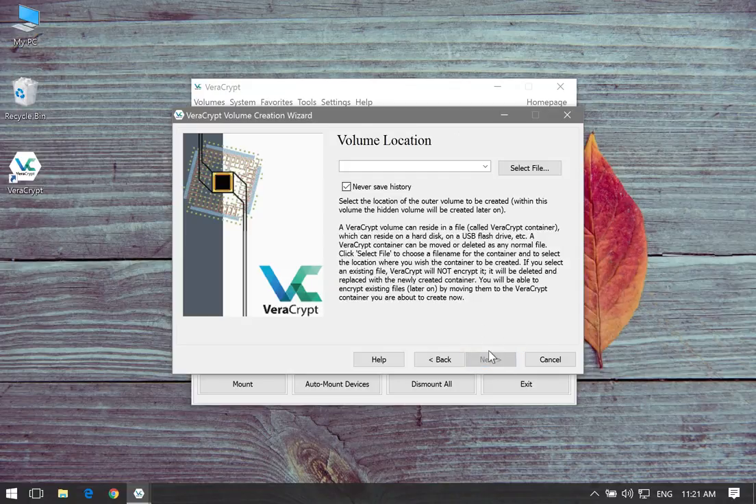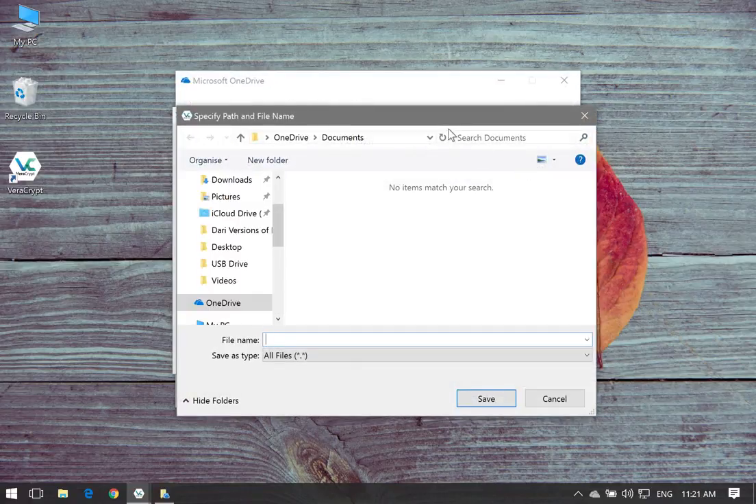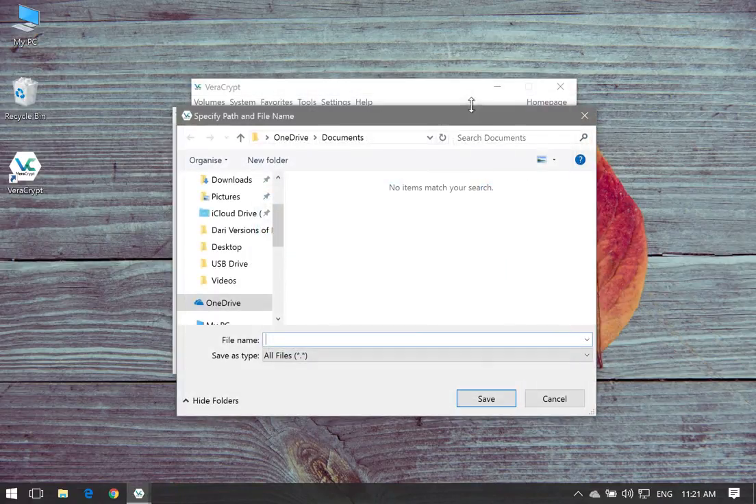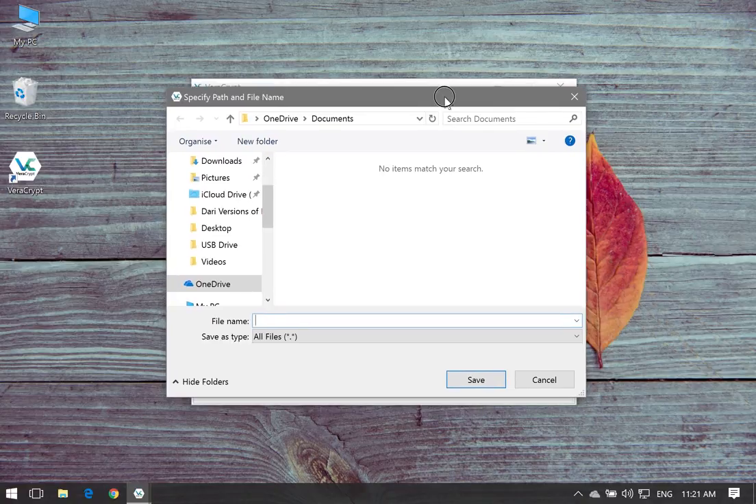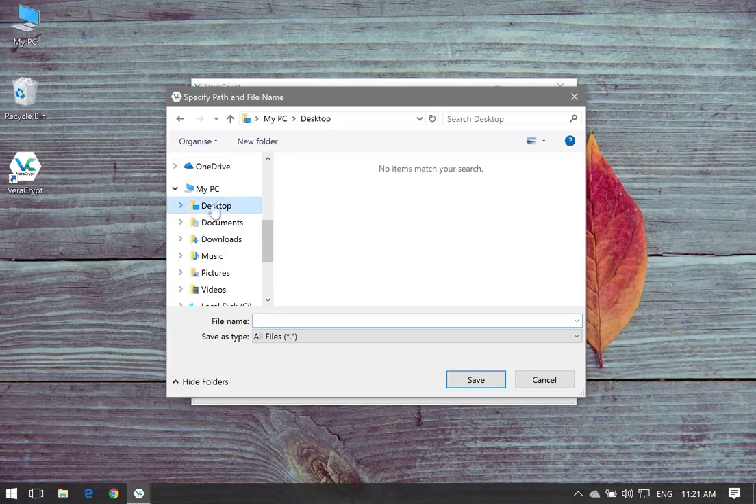Then you need to give a location where your outer and inner or hidden volumes are going to be stored. And this is, quite frankly, anywhere on your computer. You can give it the location of an external drive, a USB drive, any directory on your local hard drives, basically anywhere on your computer. So for the purposes of this demonstration, I'm going to create it on my PC's desktop. And I'm just going to give it a name like Windows temp.dat.